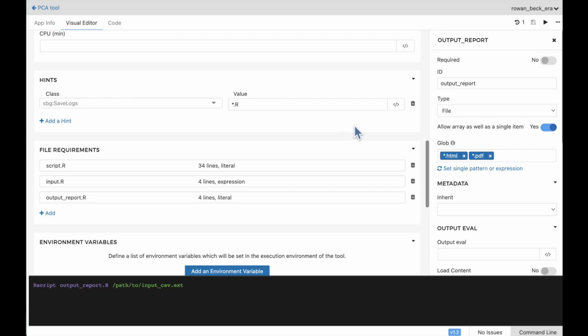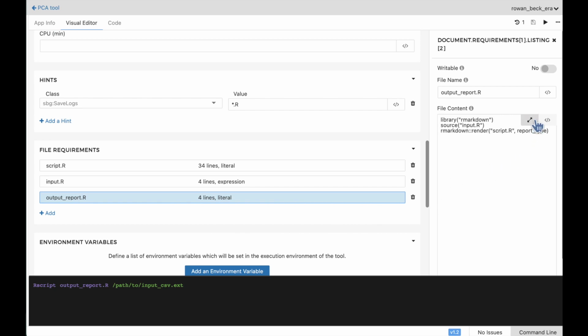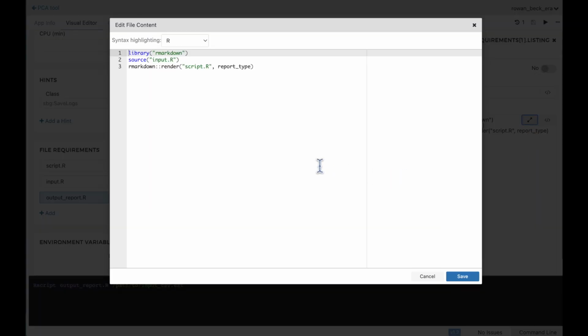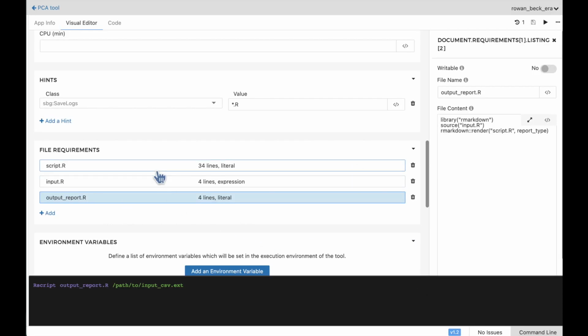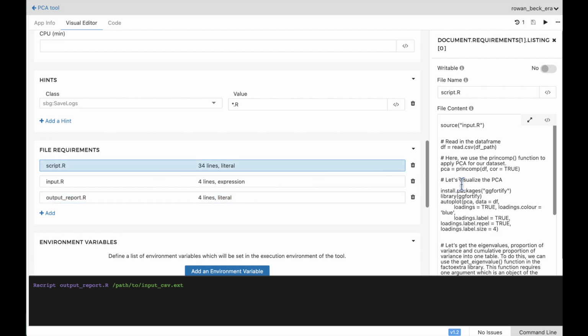Since we're running output_report.r, let's look at that one first. So you can click on this arrow to expand, and you can see that it's just a few lines, and it says that we are going to render script.r using input.r as a source. So we can take a look at script.r.